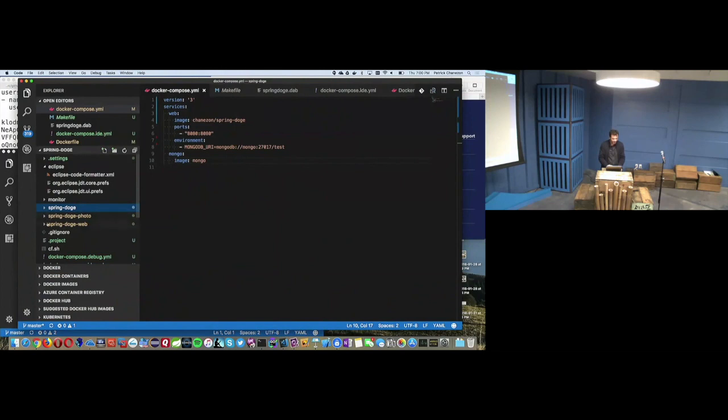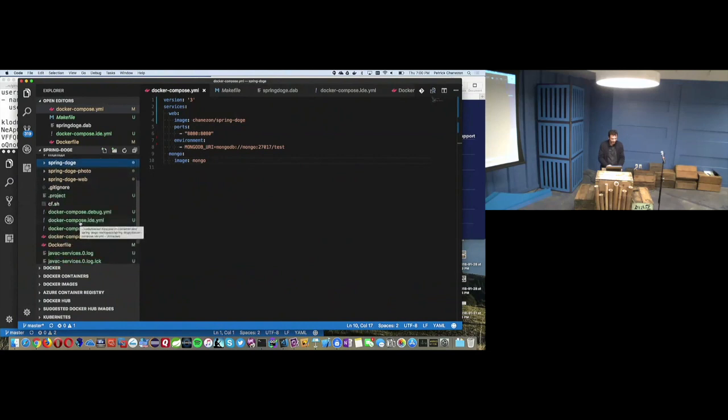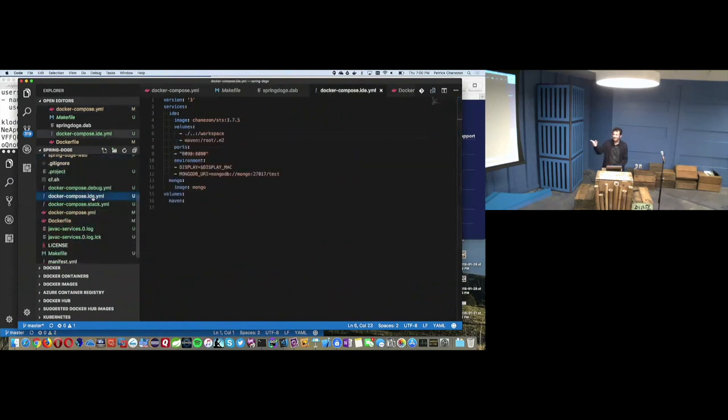So there are two services, Spring Doge Web and Spring Doge Photo, the backend and the front end. And then I have a Docker Compose file for that. So I have several Compose files here. This one I used in other talks is one where I Dockerized the whole Spring Tool Suite to let me run the IDE in a container by proxying the X11 socket. So I have that documented on my GitHub. I won't show that today.